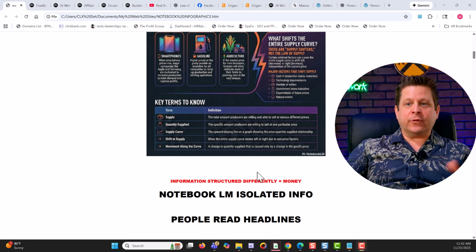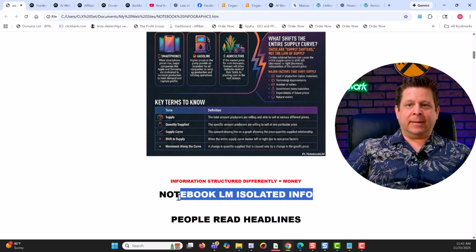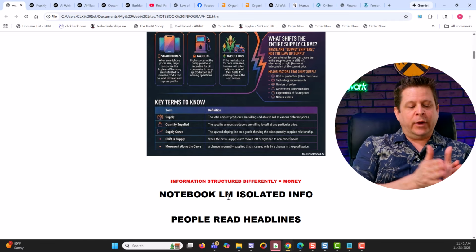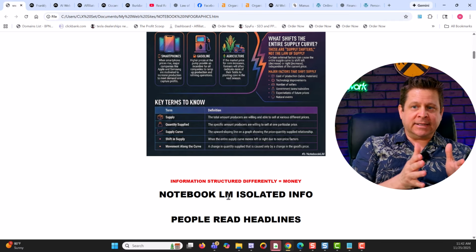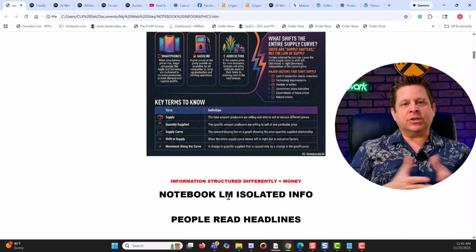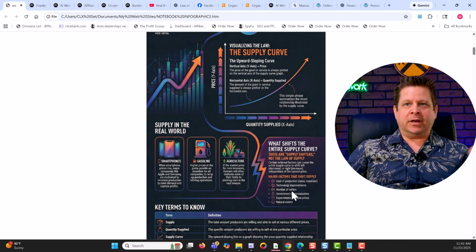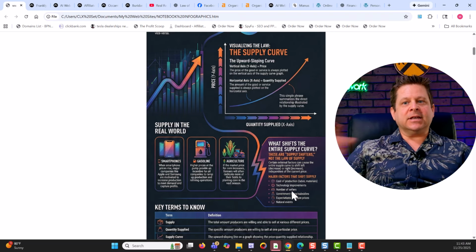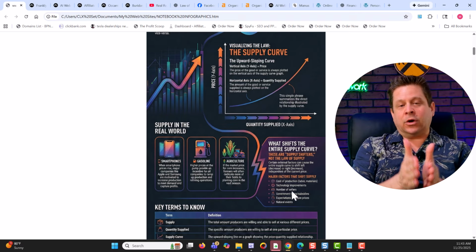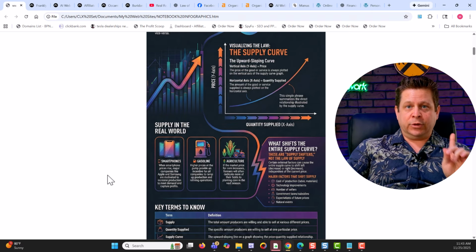And as I mentioned before, the key to Notebook LM and why I'm such a big fan of it is the isolated information. We can actually give it something that's going to isolate in a very specific way, and it's not going to go outside of it. If I go to ChatGPT and I say, make an infographic about this topic, it's going to go out there and look for all kinds of different things. Whereas Notebook LM is only going to look at what I give it, which is super important.